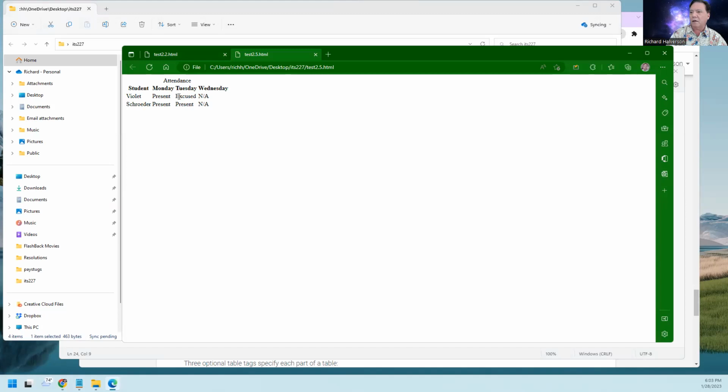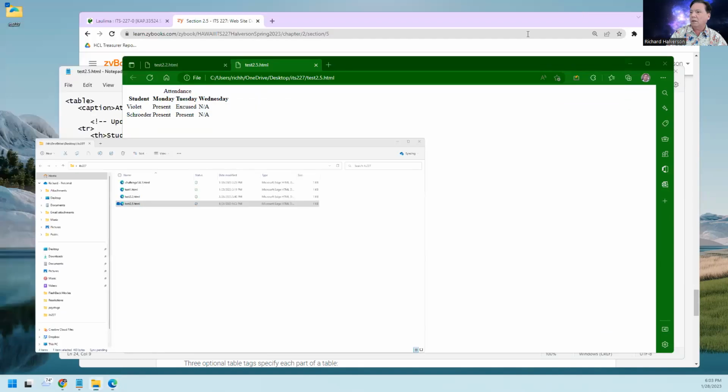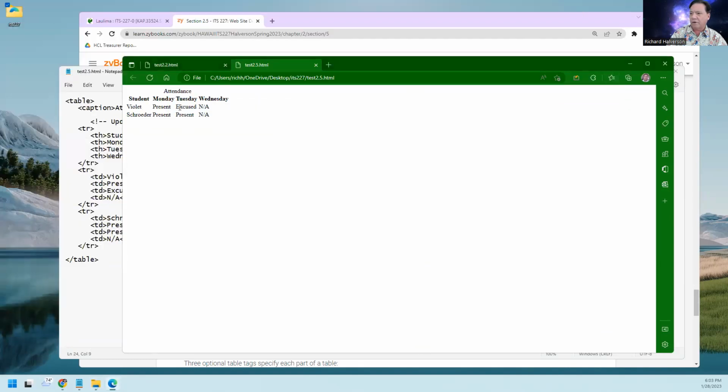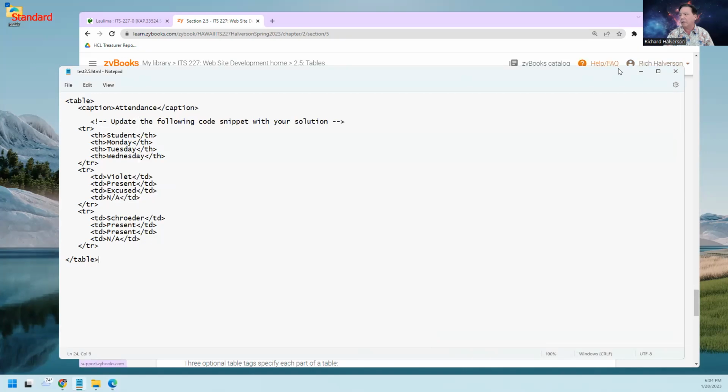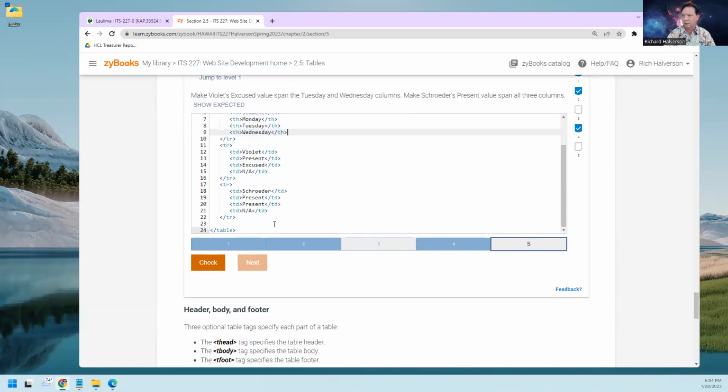I see. So I want to make Violet's excused go all the way to Wednesday, and I want Schroeder's present to go all the way to Wednesday. Okay, so to do that, I just make this one colspan equals 2, colspan equals 2.